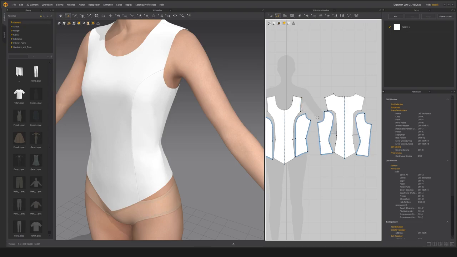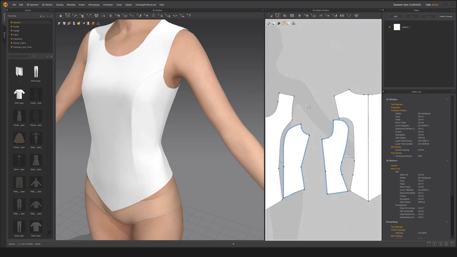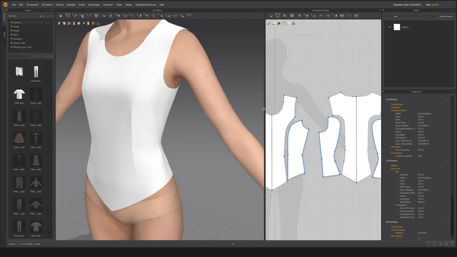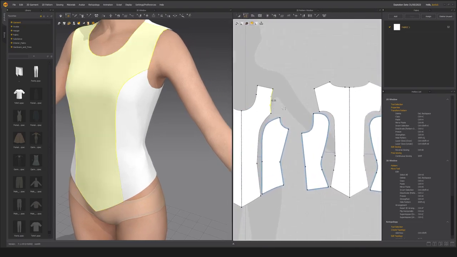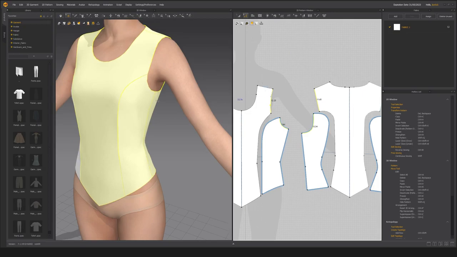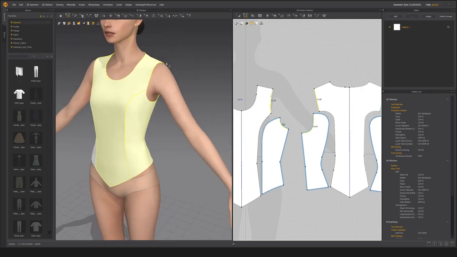So what I'm going to do here is simply press Z within our 2D pattern window, and we are going to select all of the segments that comprise the armhole. So this one here, this one, and this one. And we can see here that the length of all of these is 32.76 centimeters. So that's how wide of a panel I need to create the part of the sleeve that will be connected to the torso right here.